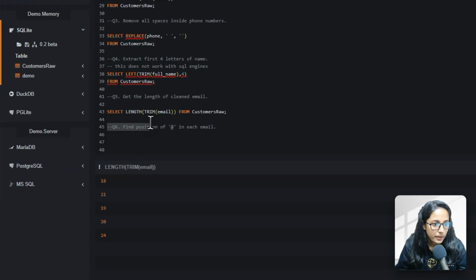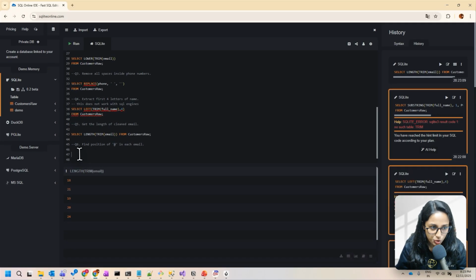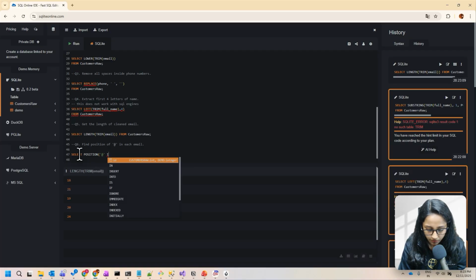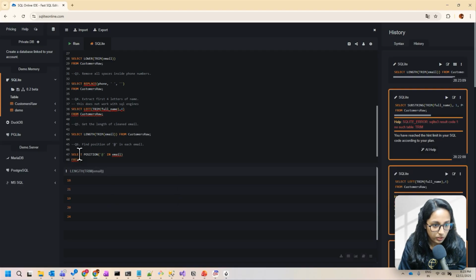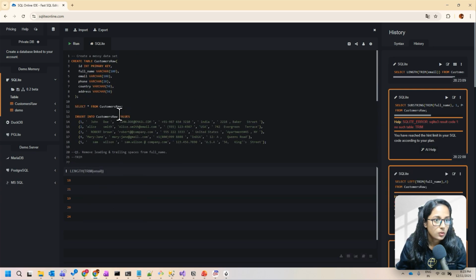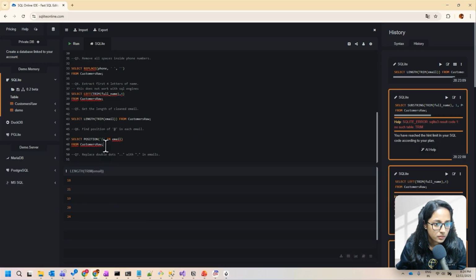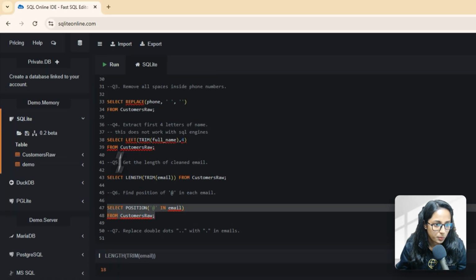Now the sixth one we have is find the position of at the rate in each email. So how can we do that? If you remember, we are going to use the position string function. So let's do select position. We will mention which character we need in email, and then we need to mention my customer row. Okay, we do have email, right? Yes. I'm not sure why it is coming out red. Let's see.